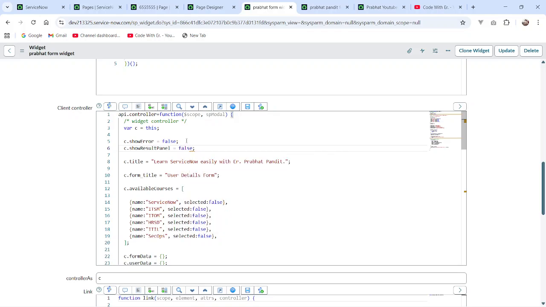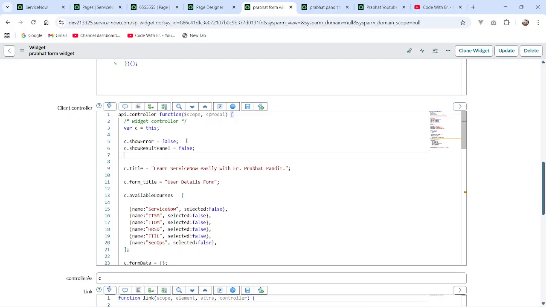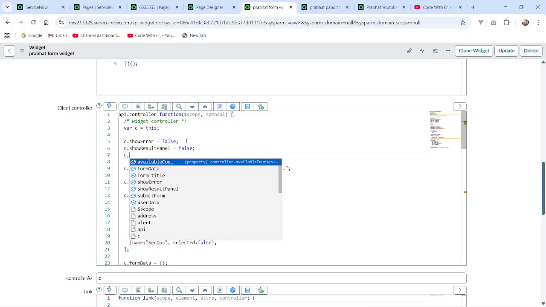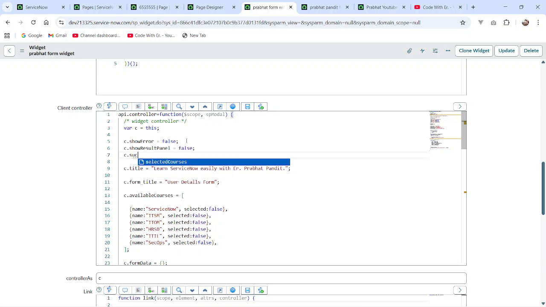Let's close this, and I can say here c.successMsg as well.